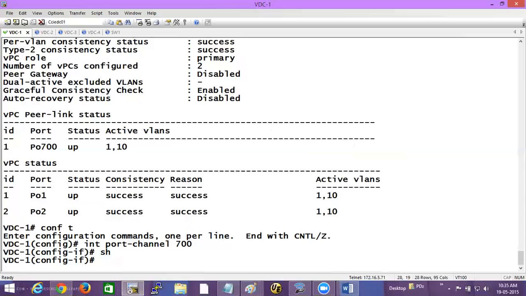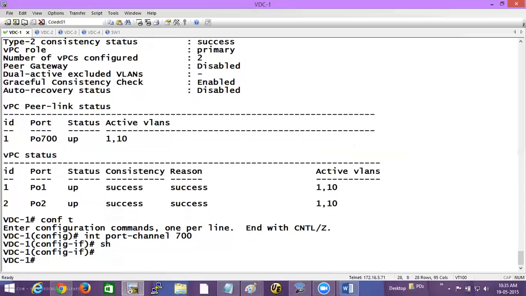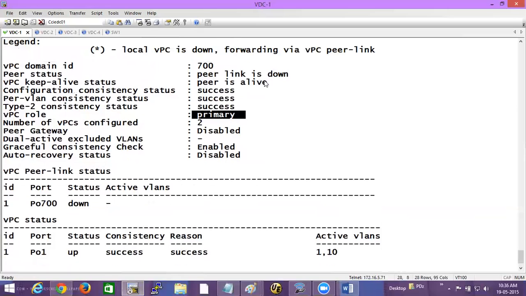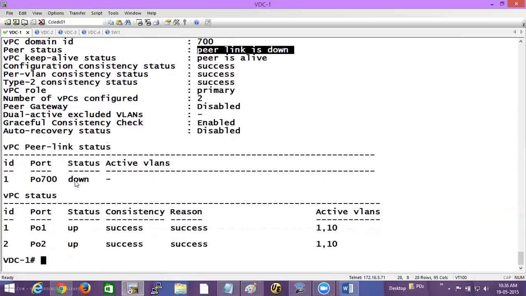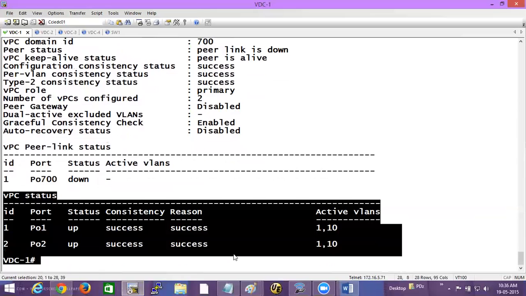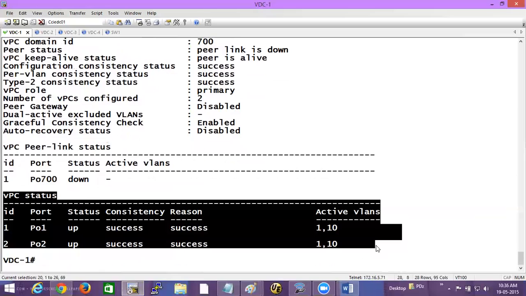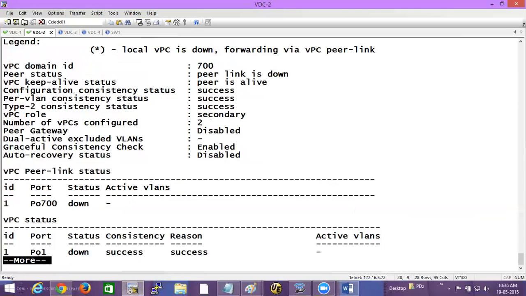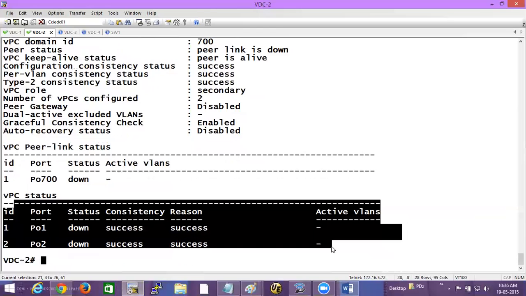So what happens when your peer link goes down? Nothing happens on the primary side. So if you check show VPC here on the primary side, you will see primary retains the role of primary, right? Everything is fine except the peer link has gone down, but your VPC is not affected. It's still up on my primary side. But if you check on the secondary side, you'll see the peer is down. That's why it has made its member ports down.